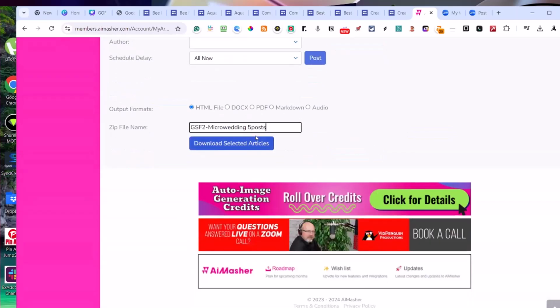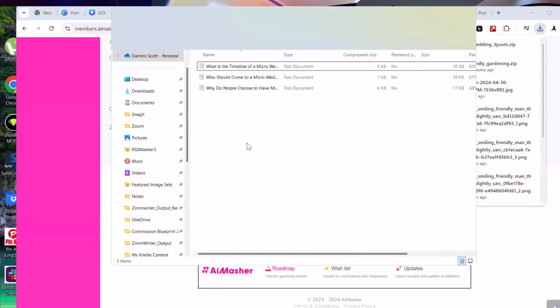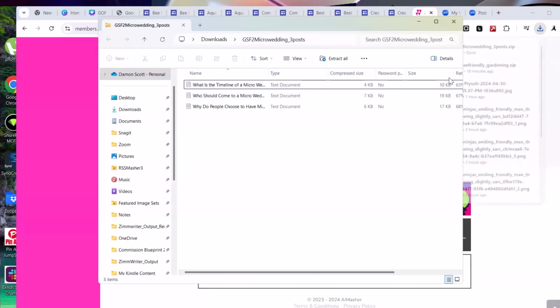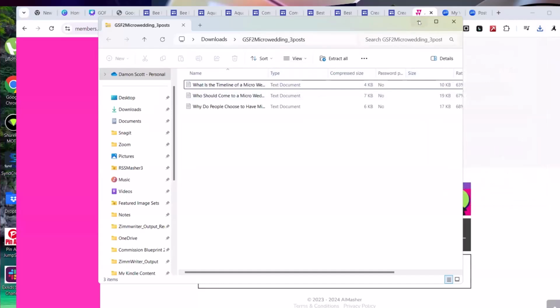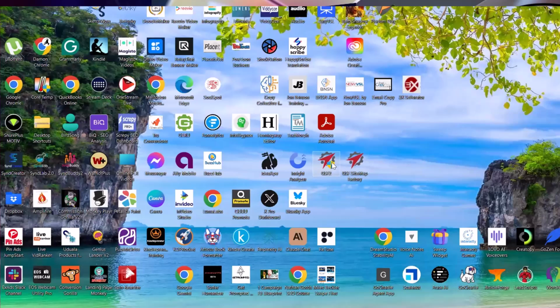So I name it like this. It's going to go into a folder. I'm just going to name it download selected articles. Okay, pretty fast. And you should see it's in a zip file ready to go. And I'm not going to unzip it because Google Site Factory doesn't need it unzipped. So I'm going to move this out of the way for right now and bring up Google Site Factory.